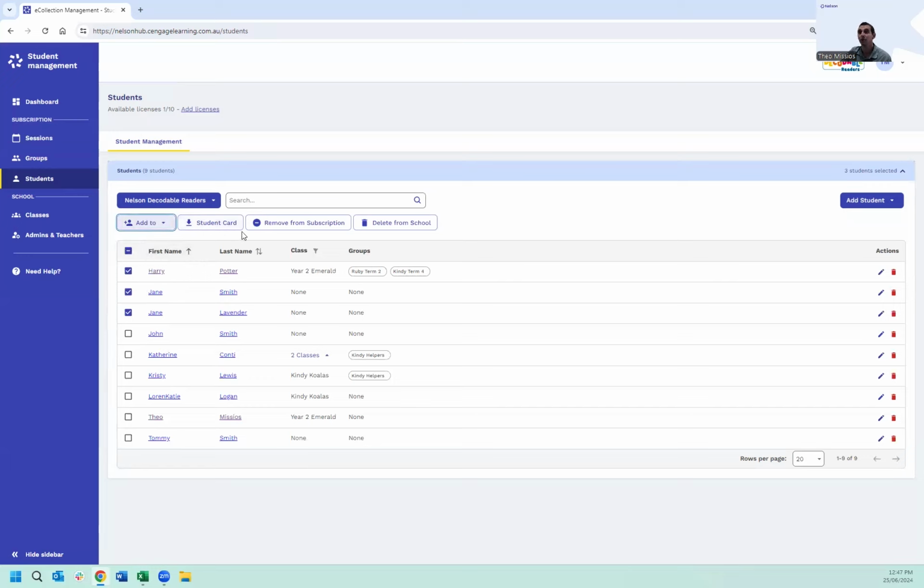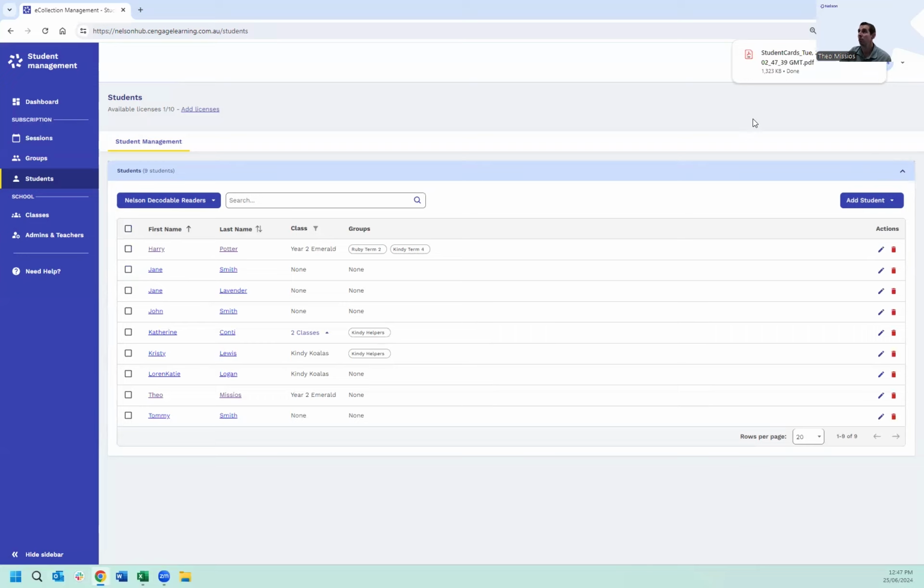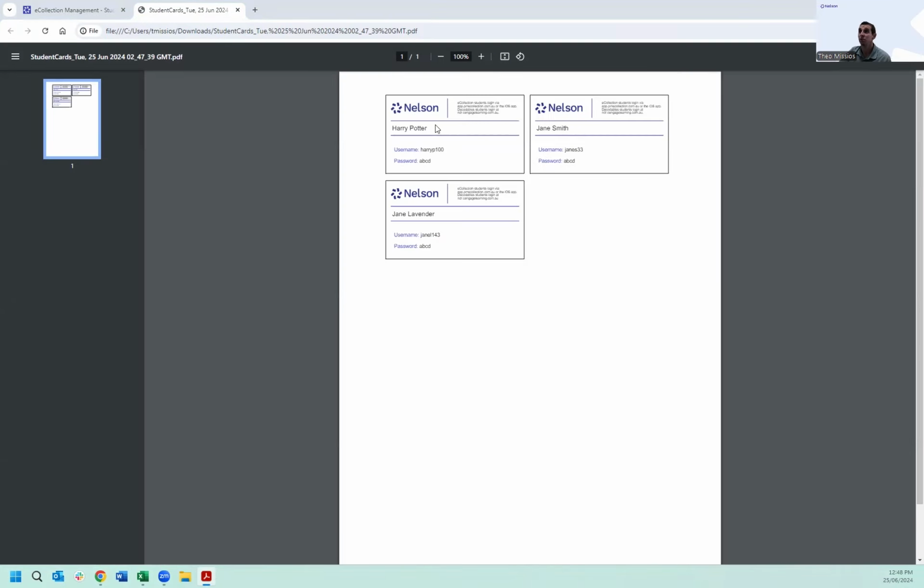The next feature we have is our student cards. When we click student cards, it will download a PDF file for us that shows us the student's username and password. We can print these off, laminate them, send them home with the students so they're able to access that information at home whenever they need to.